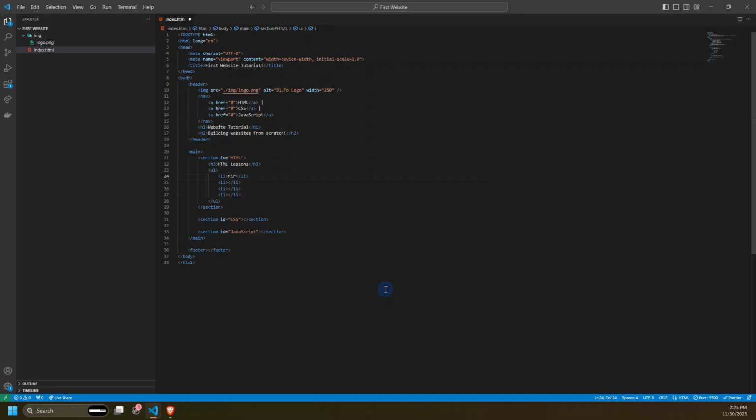So let's call this one first web page. The next one will say creating the header. This one is the main section. That's of course what we're working on now. And then the last one will be creating the footer.